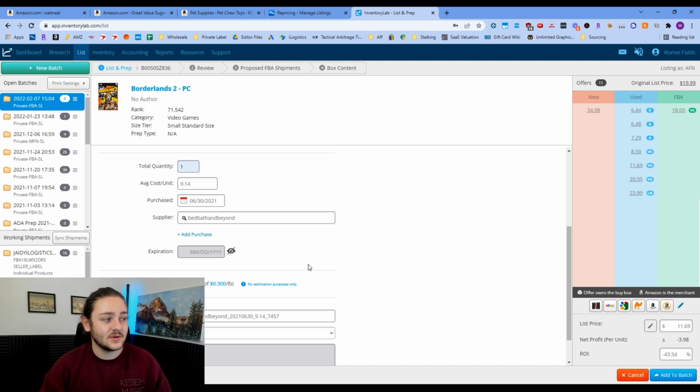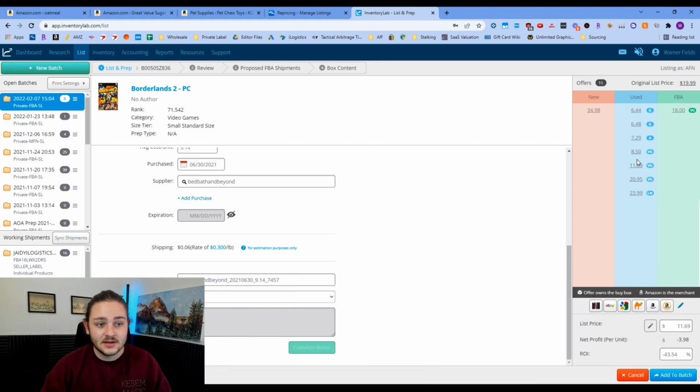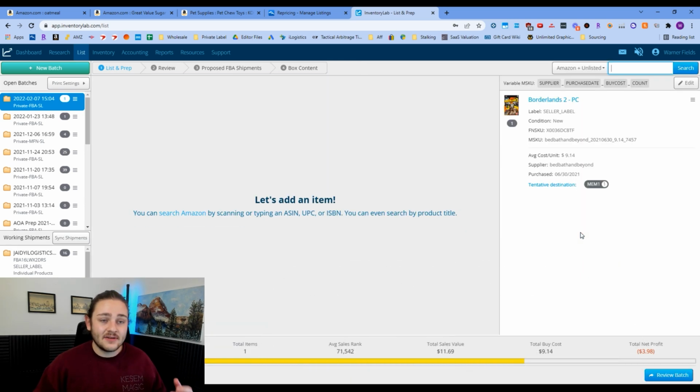And not to mention, this is going to make the shipment creation process as a whole much easier, because all I have to do is, let's say I want to throw it at this price, I'm going to add it to the batch. Then it's going to just print it out on my label printer instead of having to do it later. So it saves me touches on my items, right?